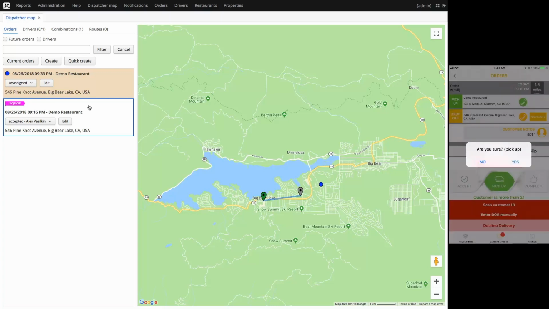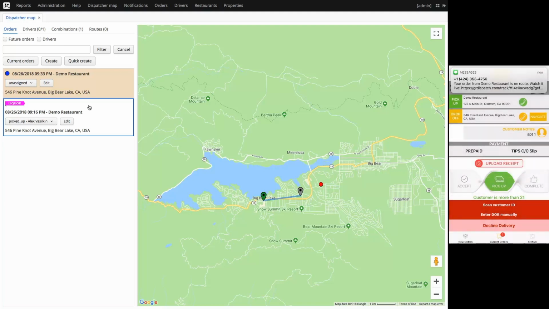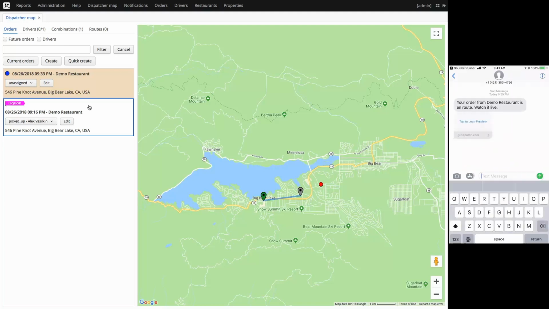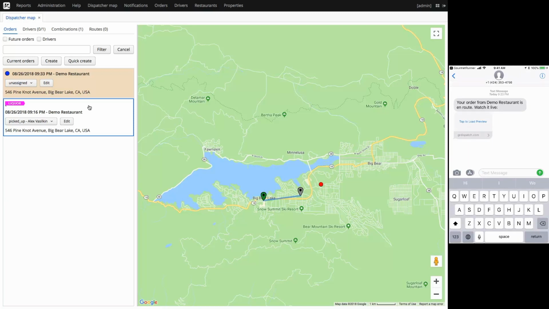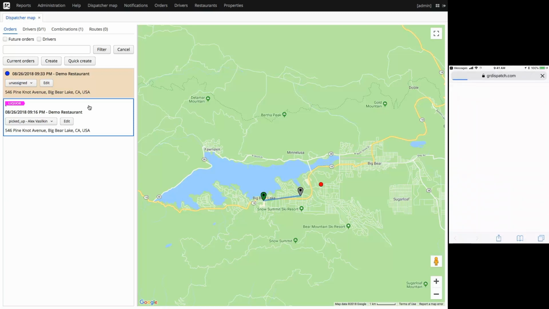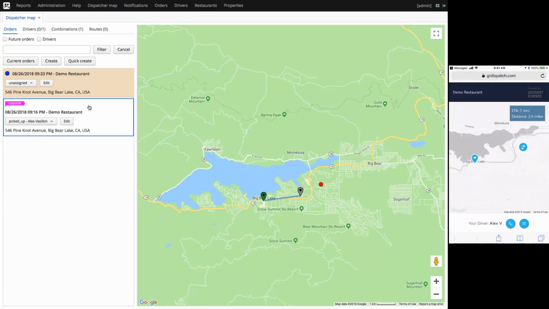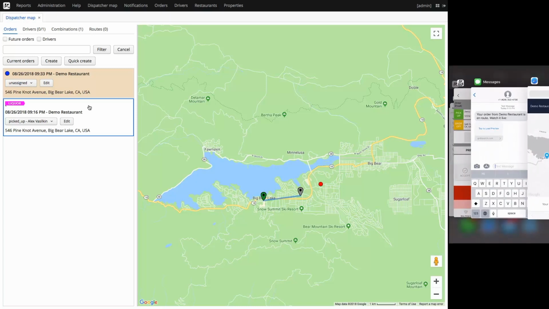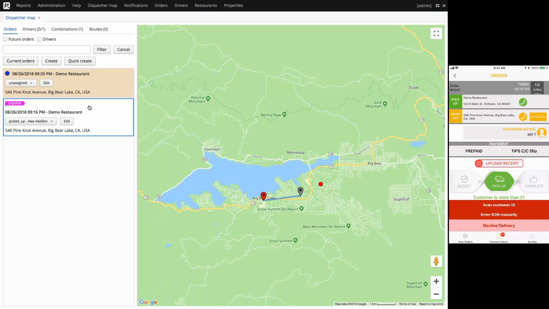We pick up the order, and as soon as we pick it up, the customer receives a text message. Since I entered my phone number, I receive a text message saying, "Your order from this restaurant is en route." And I can track the driver. In this interface, I can see where the driver is on the map, and I can also see the customer location, ETA, and I can contact the driver through a phone call or SMS. Now, I'm switching back to the driver's app, and we'll complete the order.